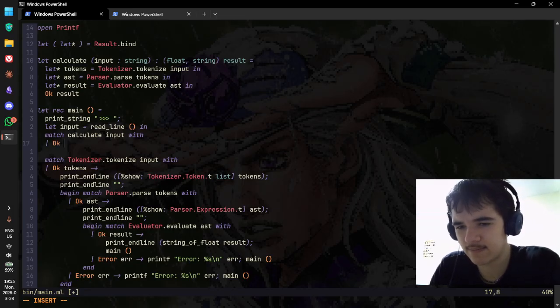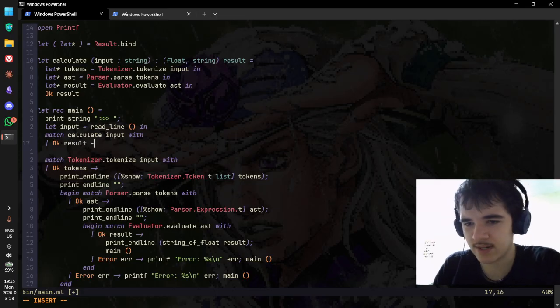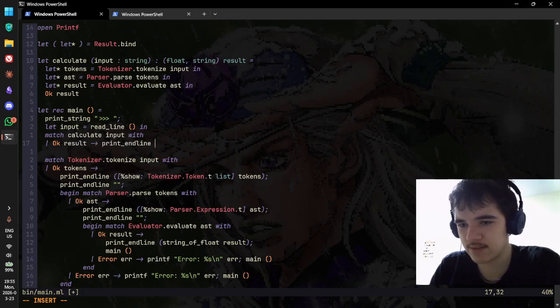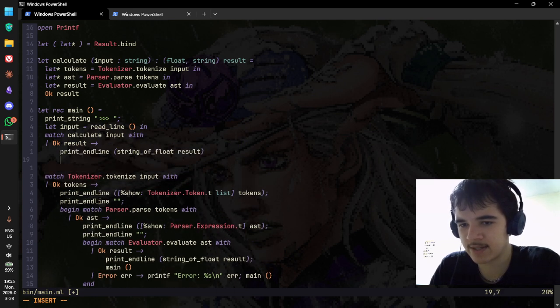Okay, results, right? We want to print the results. It's a float, so string_of_float as before. Results, and then call main again, right? Because it is recursive, so it'd be like this.